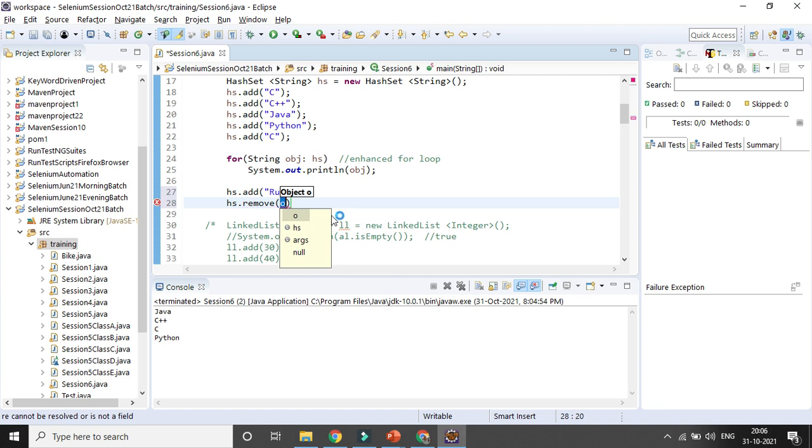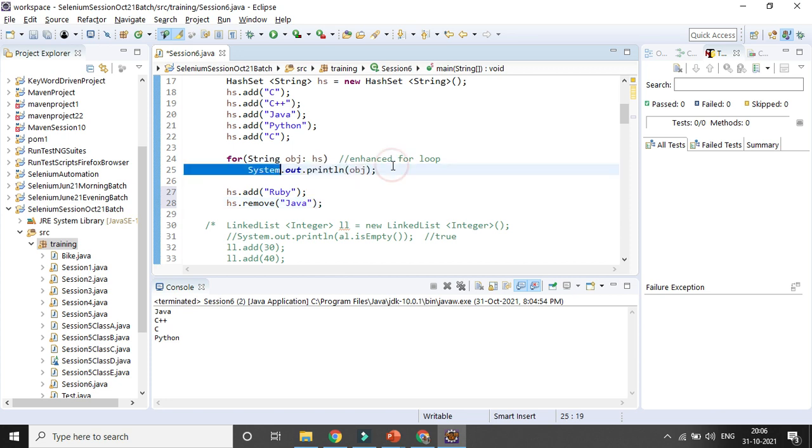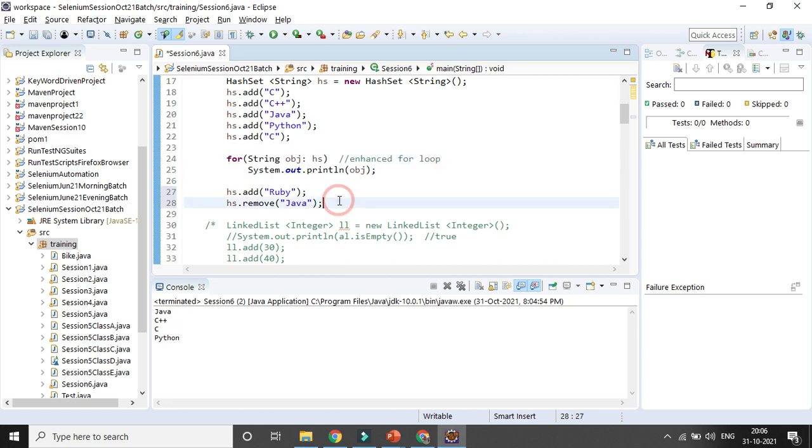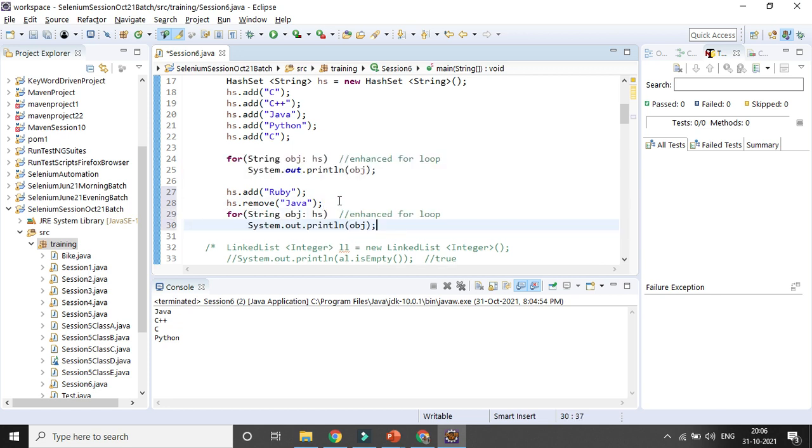then if you want to print them again, Ruby will be added and Java will be removed here, but still your C will be unique, though you added it multiple times. You could see here, this is the first part. The second part is C++, C, Ruby and Python. So Java was removed. That's how you can deal with the hash set.